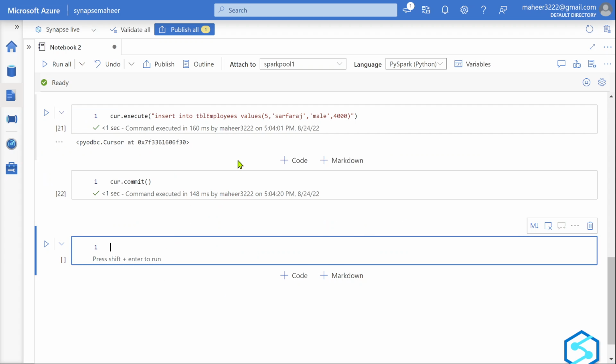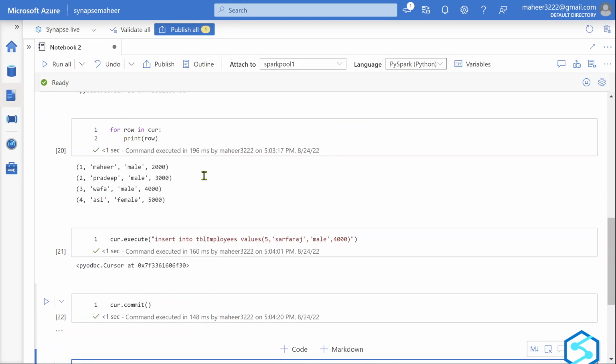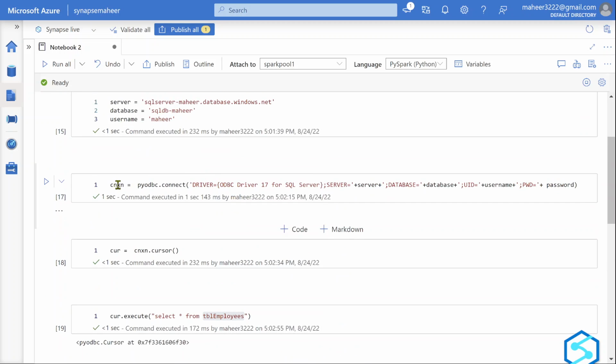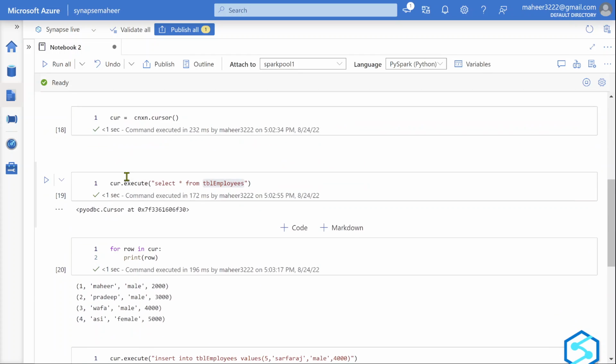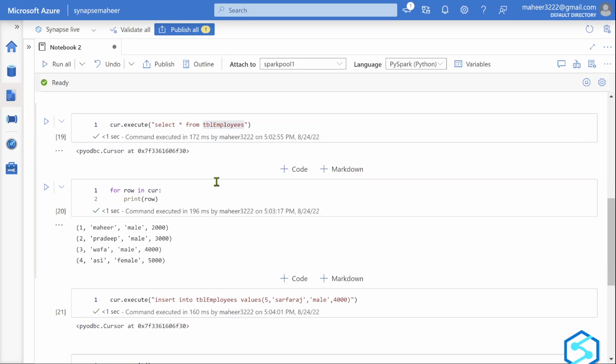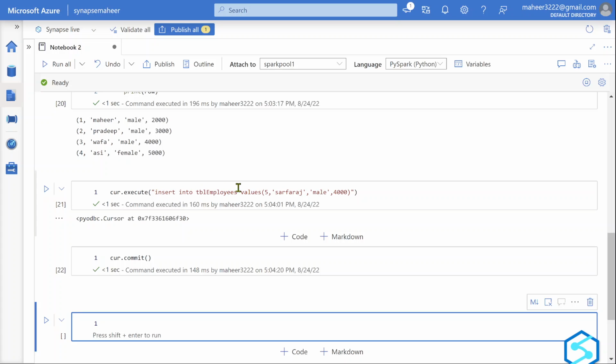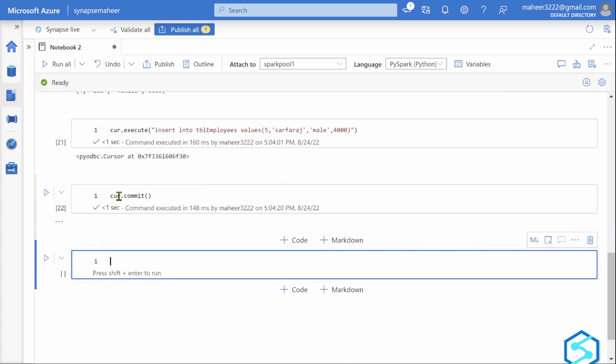Okay, so this is how you can interact with your SQL databases by opening a connection. As I showed, open a connection using this ODBC library connect function, and then from that connection object create a cursor object, and once the cursor object is created, use the execute function to execute your queries or your stored procedures, whatever it is. And then if you want to read the data from that cursor, you can loop through it and print that information. Or if you want to execute an insert also, you can do it, but once the changes are applied, make sure to commit those changes.